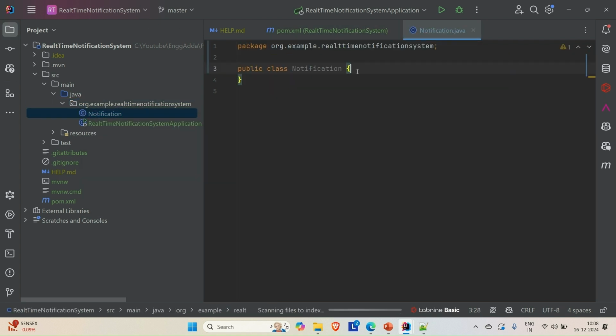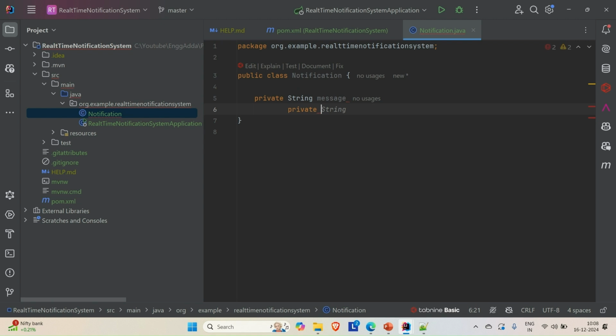Okay, now here I'm just going to create two DTOs. We have created this notification DTO where we have only two parameters: one would be the message and the other would be the timestamp of the message when it is being published. So for that, let me create these two variables. Let's say a string called message, and then we'll create one timestamp.